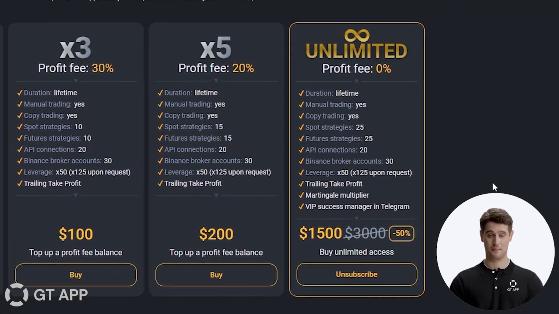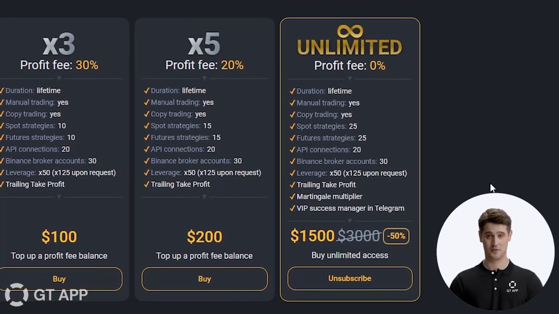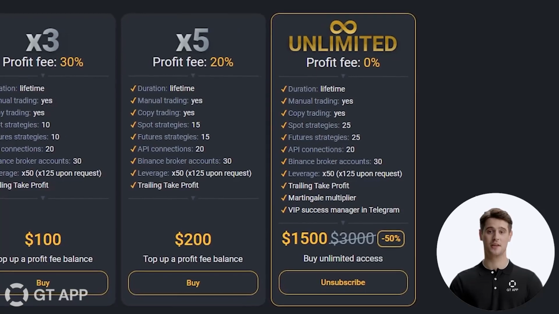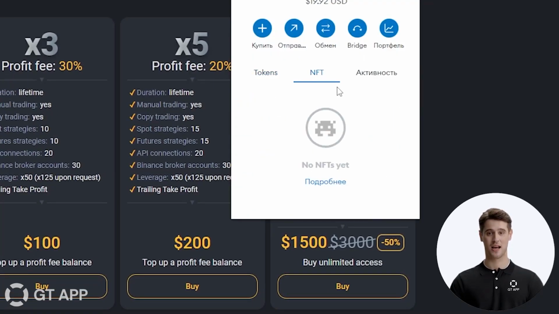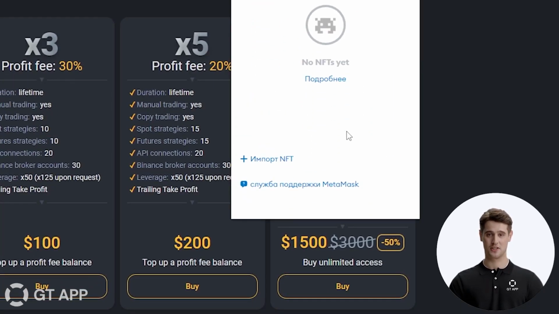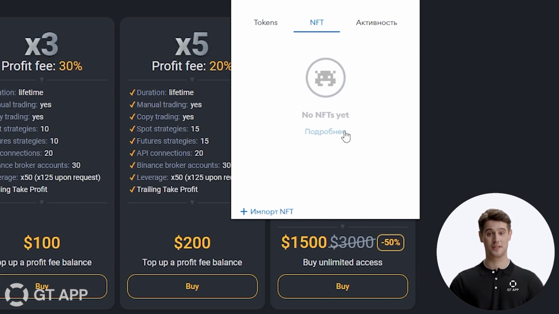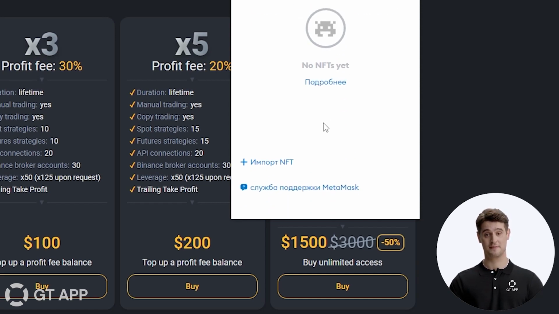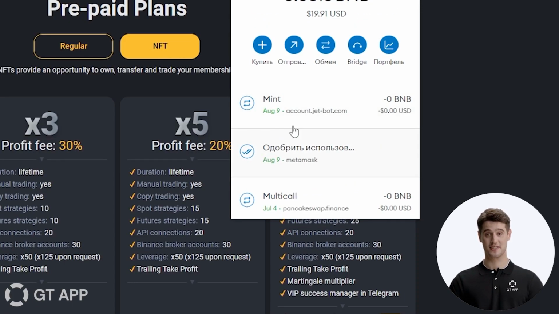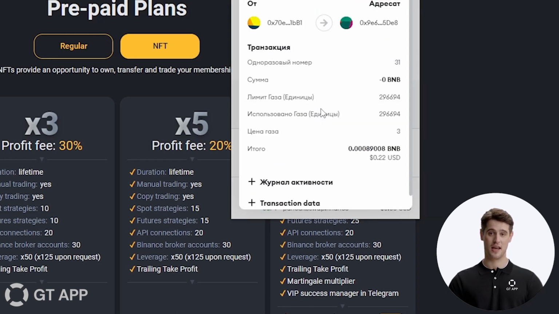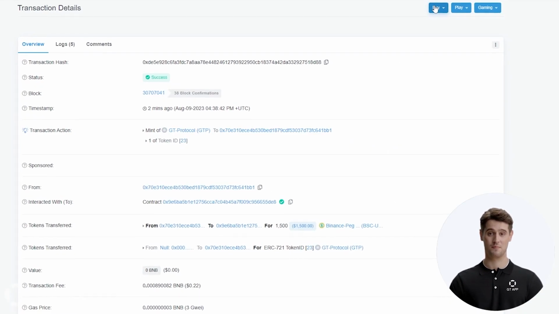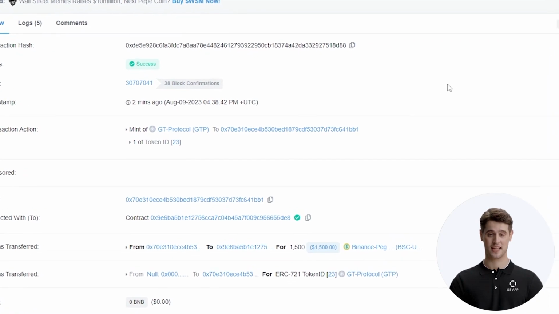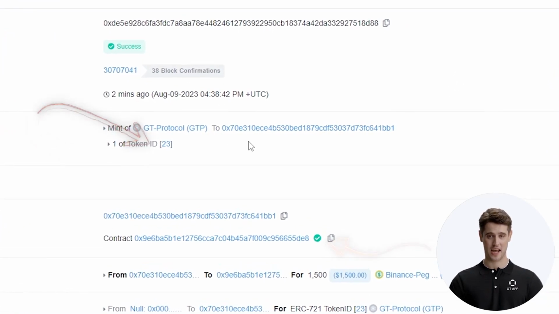However, if you plan to manage this NFT membership in the future or transfer it to someone else, a few more steps are needed. By default, your NFT may not appear in your Metamask or Wallet Connect wallet. You need to add it manually. Open your wallet, find the transaction for the NFT purchase, and open this transaction in a block explorer. Here you'll need some data, namely the contract address and the token ID.